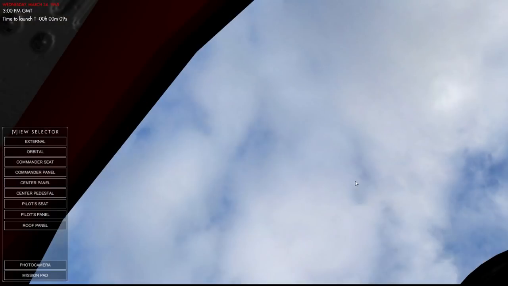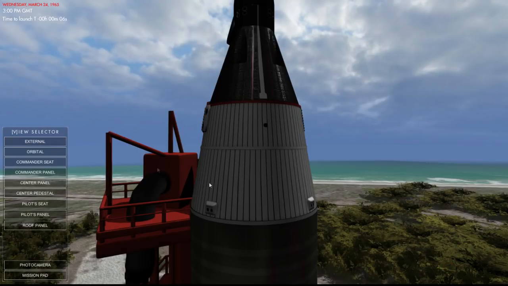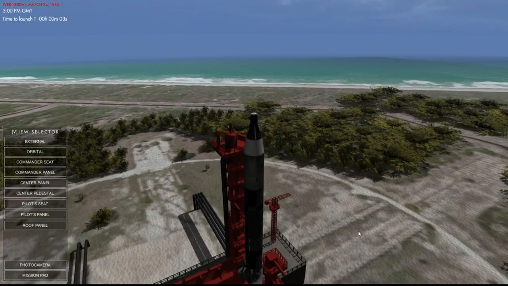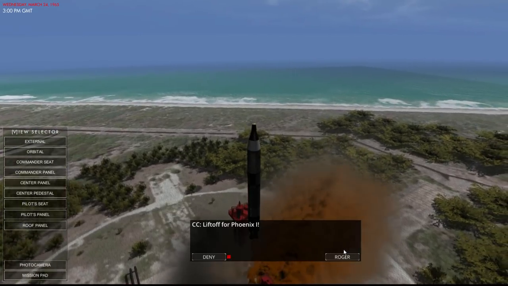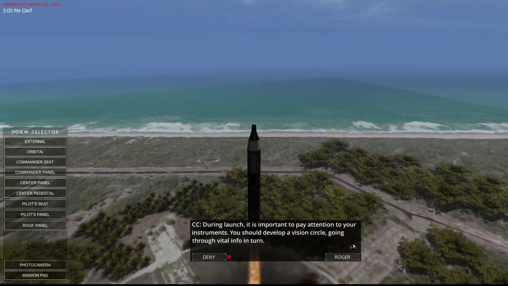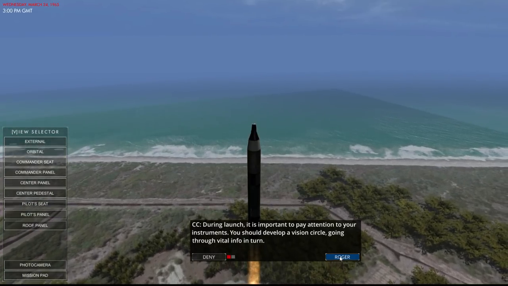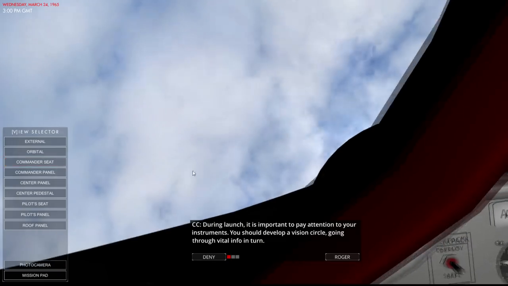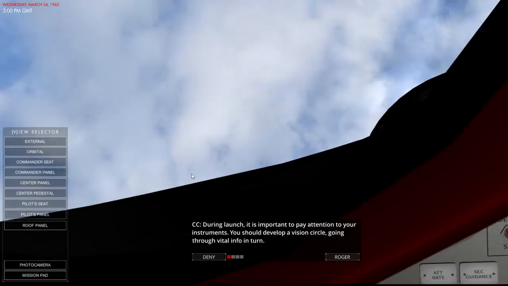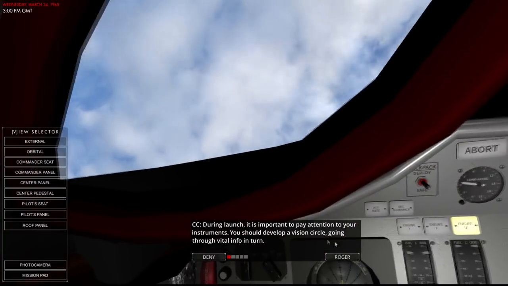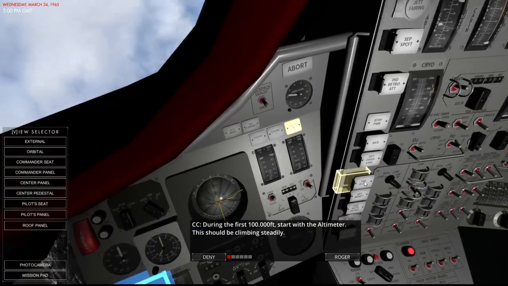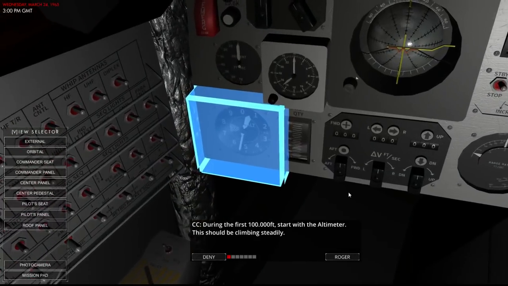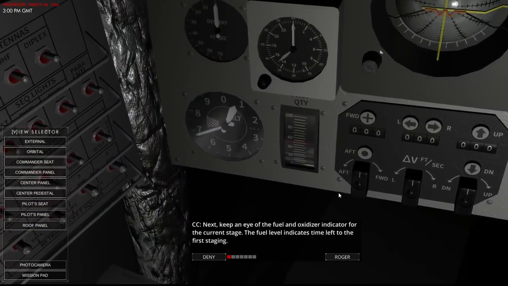10. Well, we're on countdown. 8, 7, 6, 5, 4, 3, 2, 1. Ignition. Okay. Off we go. Okay, back to commander seat. We got a roll program. Roger, roll. First 100,000 feet start with altimeter. Okay, altimeter down there. Roger. We are definitely going up. Very important.